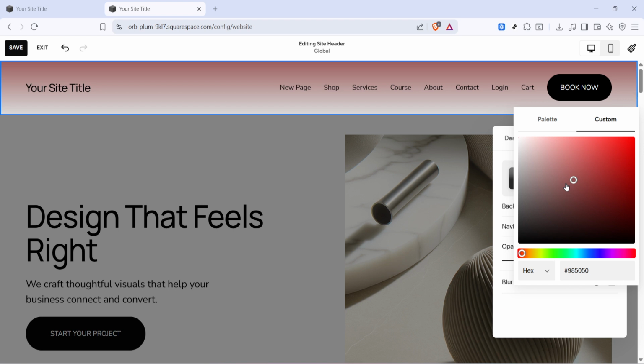Keep an eye on contrast while you choose. Your navigation links and icons should remain easy to read against the background. If the text starts to disappear, you can adjust either the background shade or, if available in your design panel, the link and icon colors to maintain clear legibility. As you try options, watch the live preview so you can see how the header looks on your pages. A slightly darker or lighter variant often improves readability without straying from your brand.